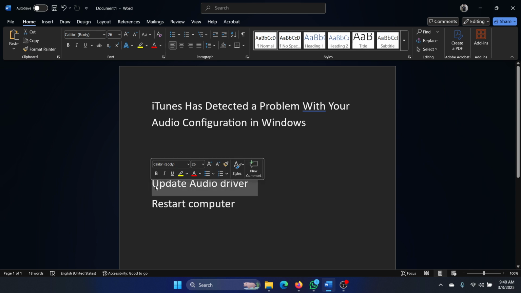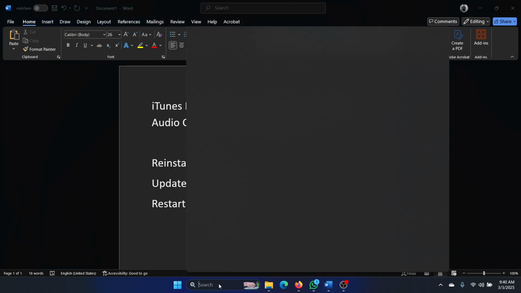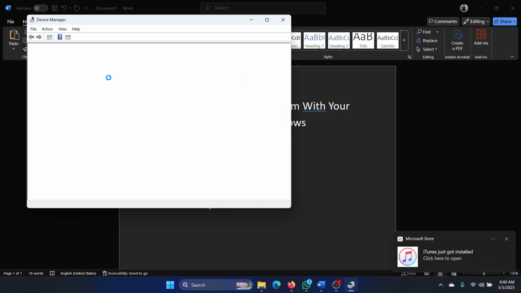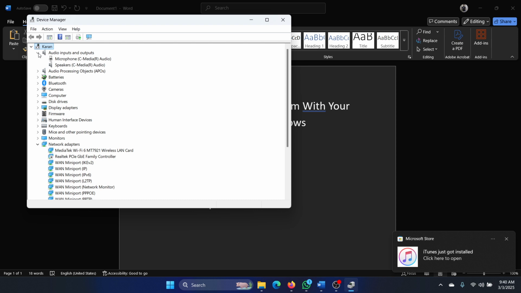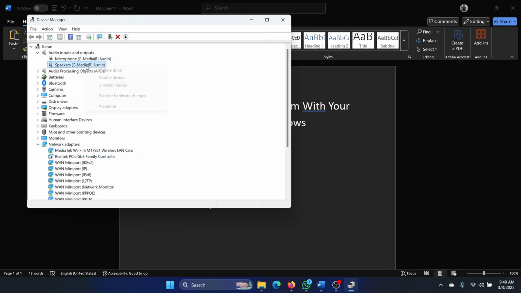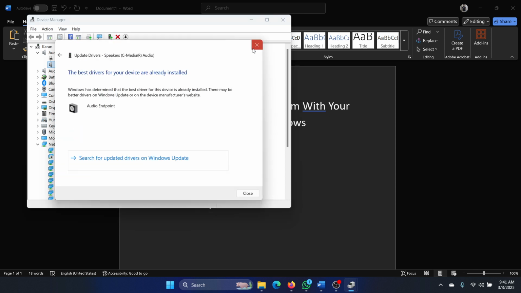Then we can always update the audio driver. Search for Device Manager in the Windows search bar and open the Device Manager. Expand the list for audio inputs and outputs. Right click and select update driver. Right click on the second one and select update driver.